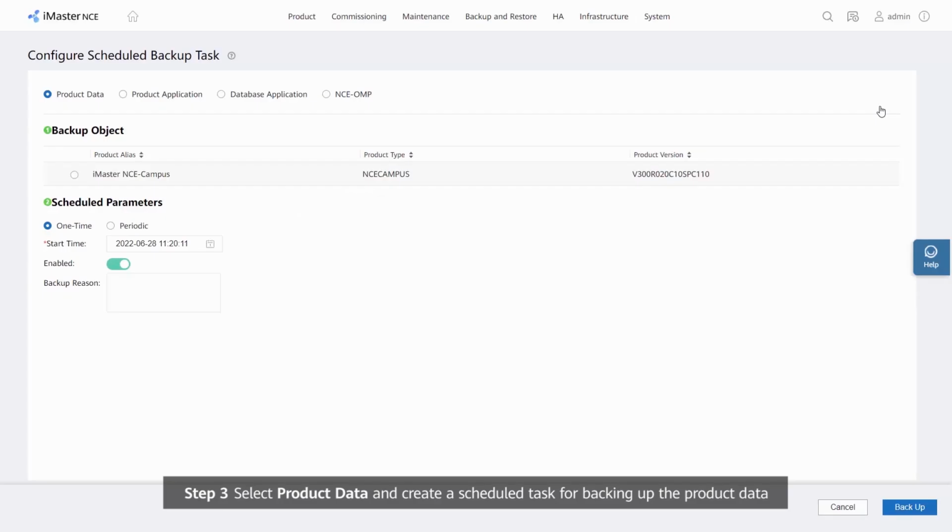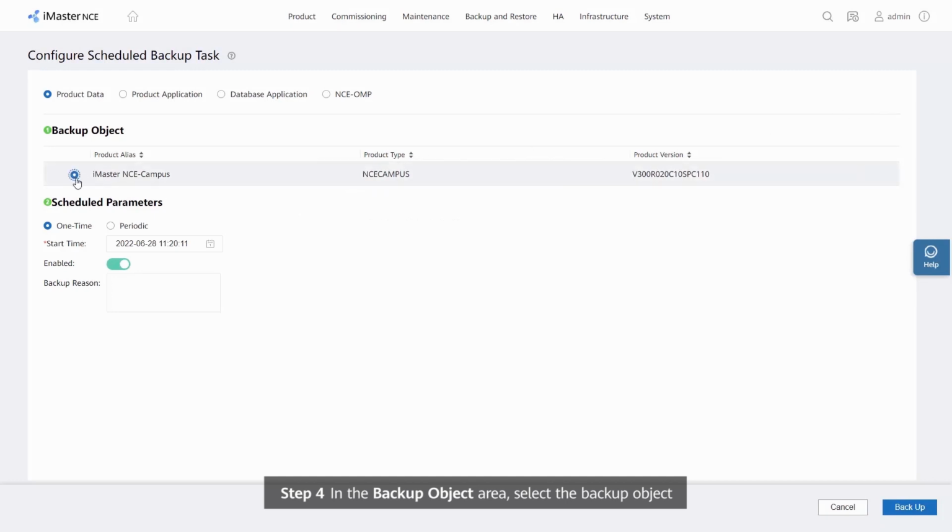Step 3. Select product data and create a scheduled task for backing up the product data. Step 4. In the Backup Object area, select the backup object. Step 5. Configure scheduled parameters.